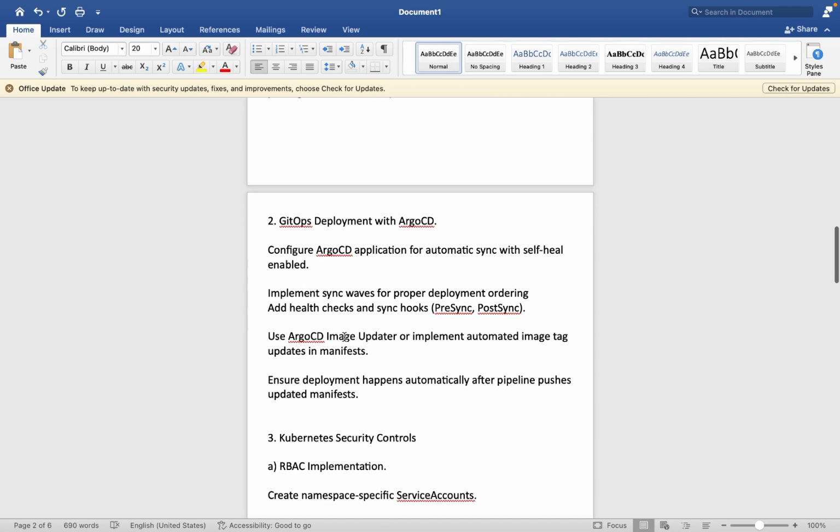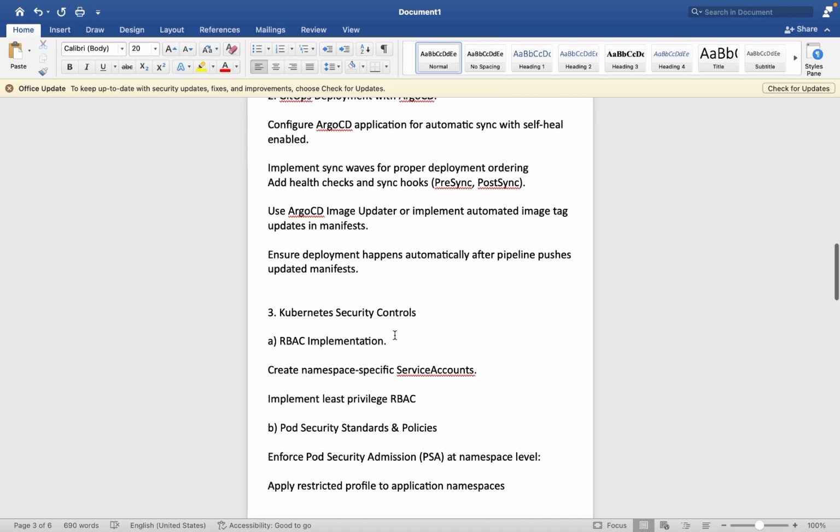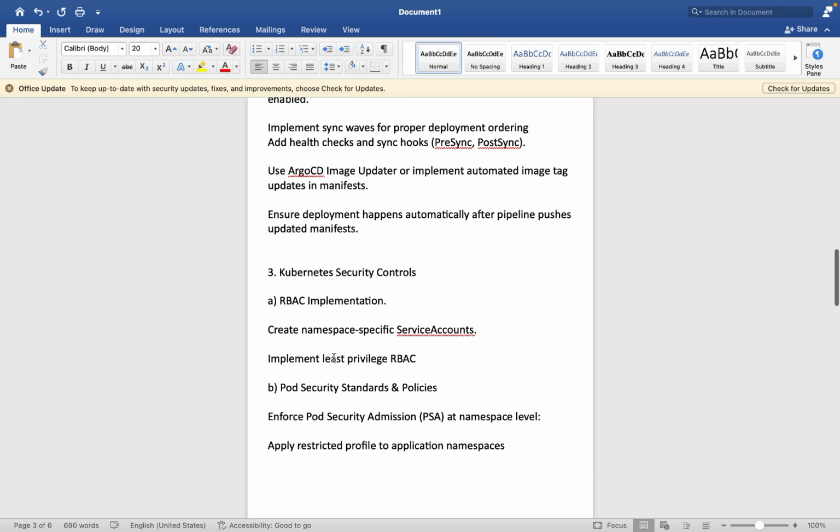Then we're going to implement automated image tag updates in the manifest. We're going to use a shell script for that. Then the third part, we're going to look at Kubernetes security controls. So this is what is expected.